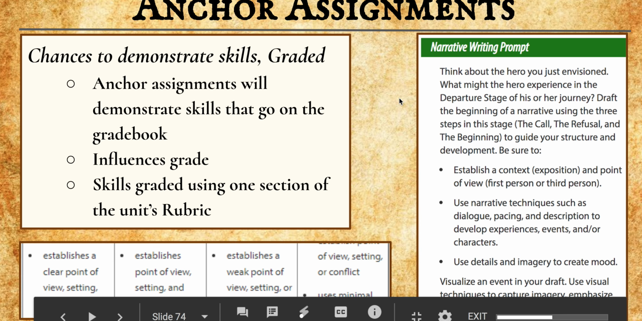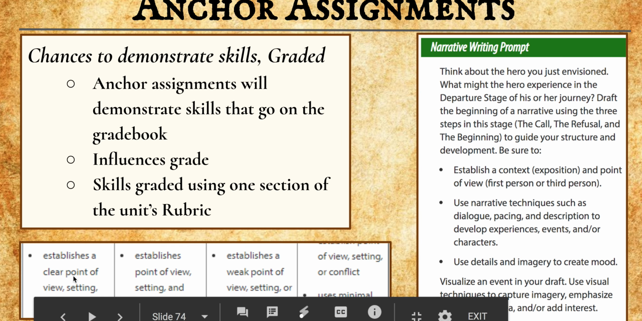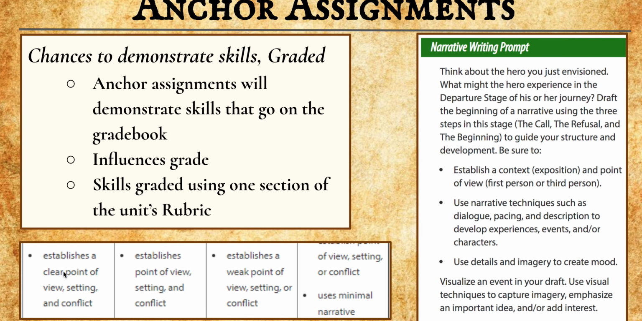So the anchor assignments, guys, this is a time for you to demonstrate your skills. This is graded. One thing you guys need to be aware of is that the anchor assignments will demonstrate the skills that go into the grade book, and this influences your grade. The skills are graded using one section of the unit's rubric. So once again, if it's going to establish a clear point of view, setting, and conflict, that will be considered a 4. If it establishes a point of view, setting, and conflict, but not clear, it's going to be a 3.